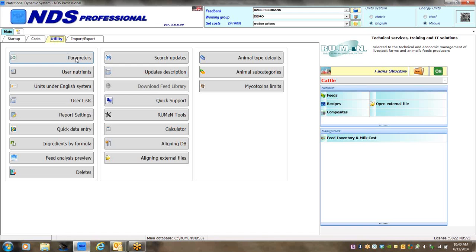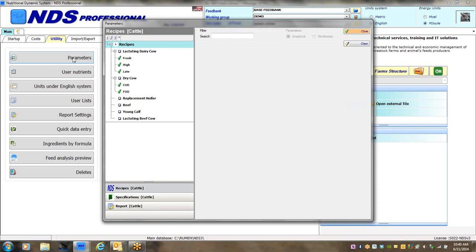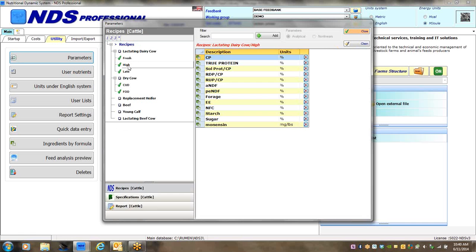But parameters, what this is referring to is basically how you would set up inside of NDS a high cow diet. What are those things that I want to see on the screen when I'm setting up a high cow diet?